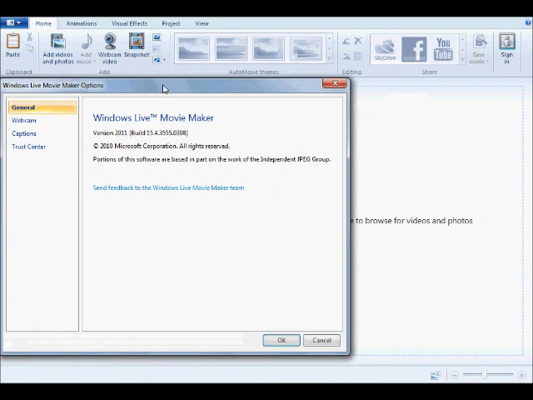Alright, so as you can see, we have the general options here, and basically they aren't really options per se. They're pretty much just the basic information on the program here: the version, the copyright, and some of the other stuff like that. You can also send feedback. So nothing really too special there.